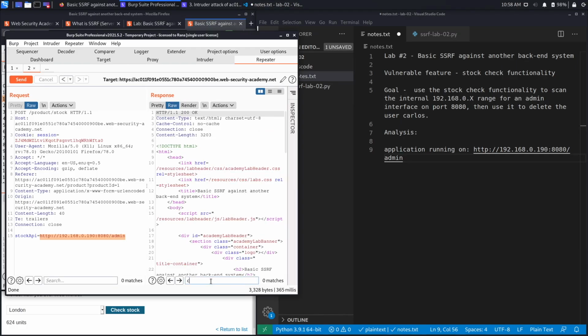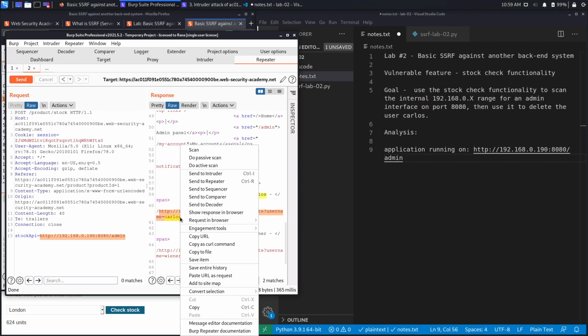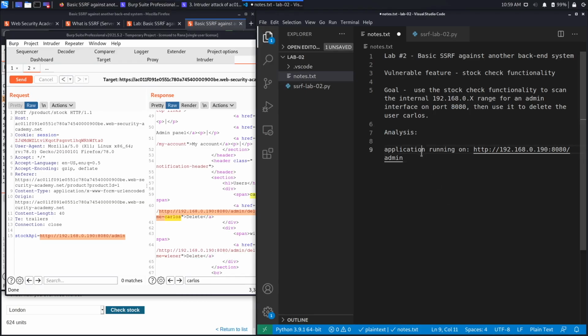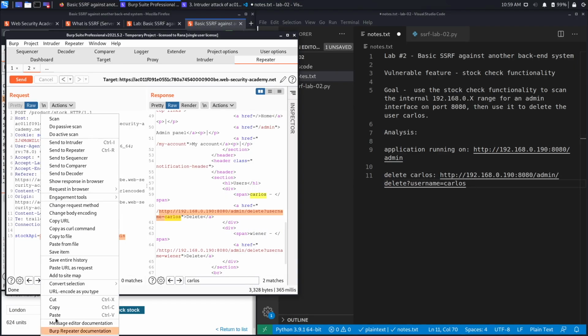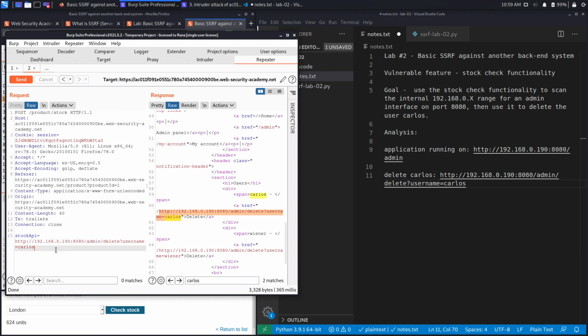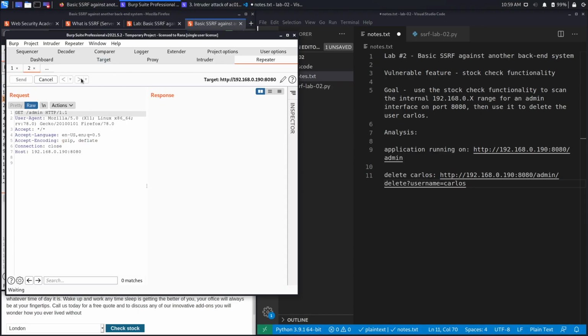So we're going to go to raw Carlos and see the URL that is used to delete the Carlos user. Let's copy it and add it over here. Delete Carlos. Perfect. So we're going to use our SSRF vulnerability in order to delete the Carlos user. So let's paste it over here and hit send. Good. We get a 302 redirection. We follow redirection and it should have deleted the user.